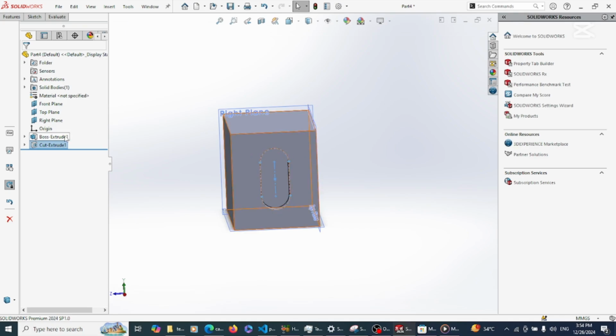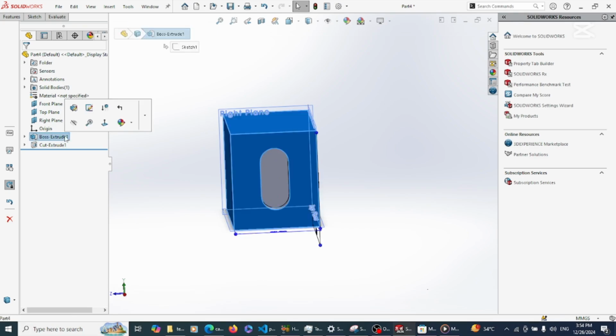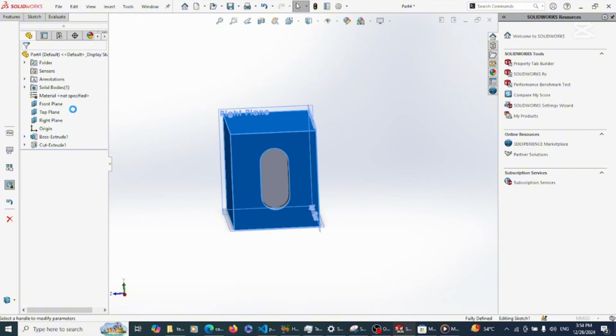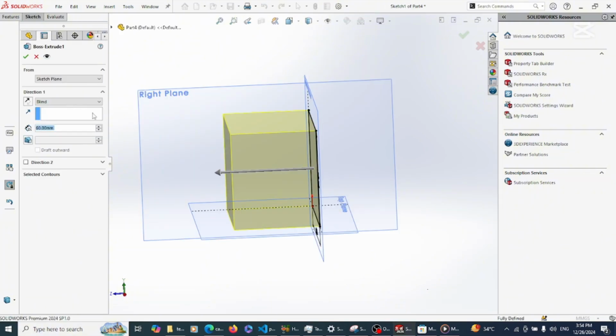But what if I go to boss extrude? I click once on this, and I click edit feature. I can change the height to 70 or leave it at 60. And I can also put this guy at the center. I'm already going back here so that you see that you can edit a feature.